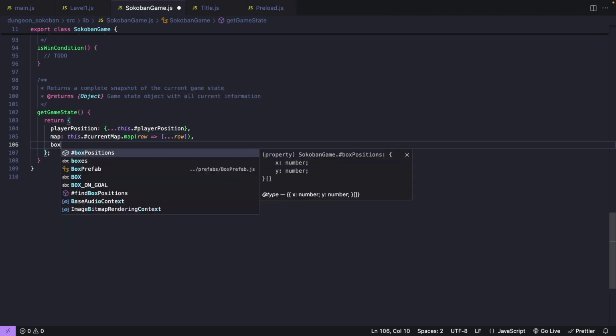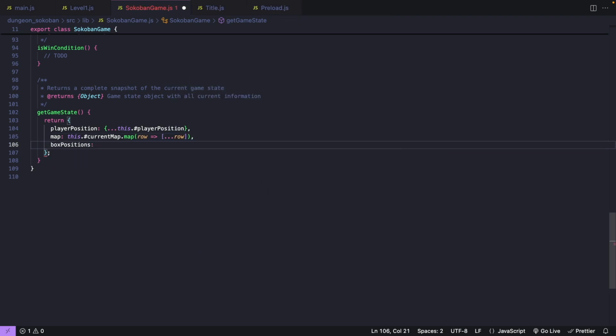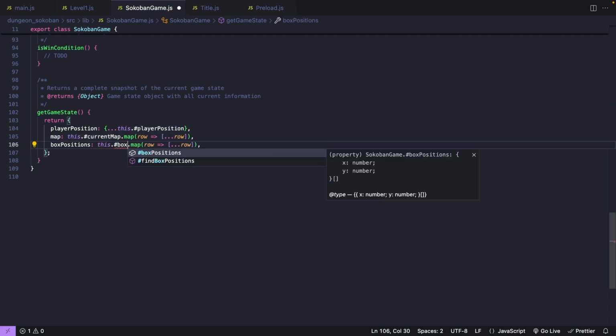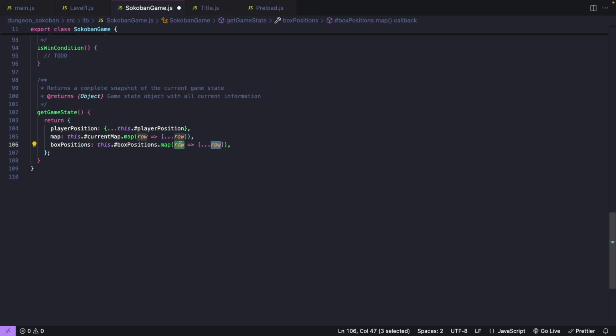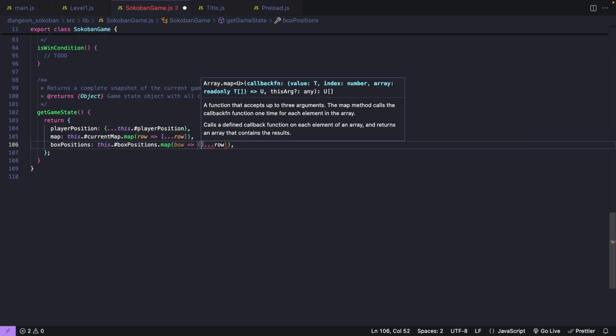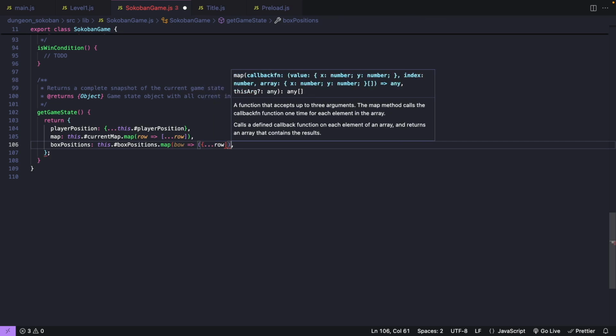Let's do our box positions. We'll want to make a copy of this. So I'm going to copy this part of our code here. We're going to paste it. We'll get our reference to our box positions. Now instead of doing our row, we'll do our box. Then for each of our box coordinates, we want to make a copy of that object.